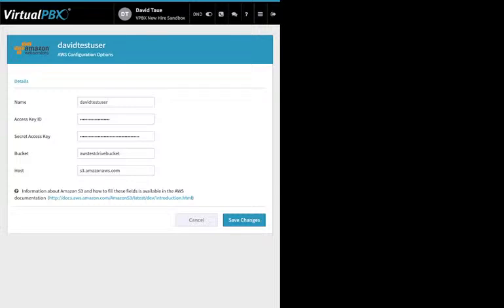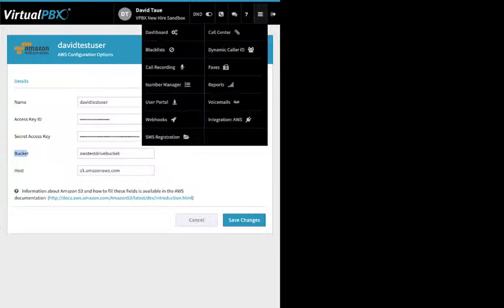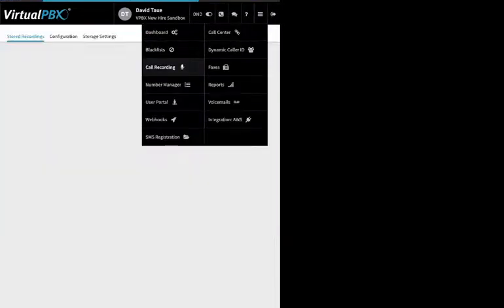From AWS, I need the access key, secret access key, and the bucket. And then I click on Save Changes. And basically, my call recordings are being stored on AWS. Now, if you don't have AWS, when you click on Call Recording, it will take you to recordings.virtualpbx.com. You'll have to log in with your Dash login information, but then you can see your recordings there.